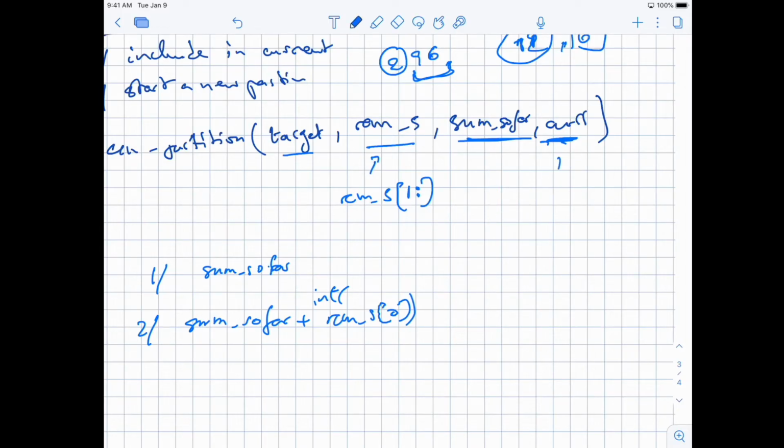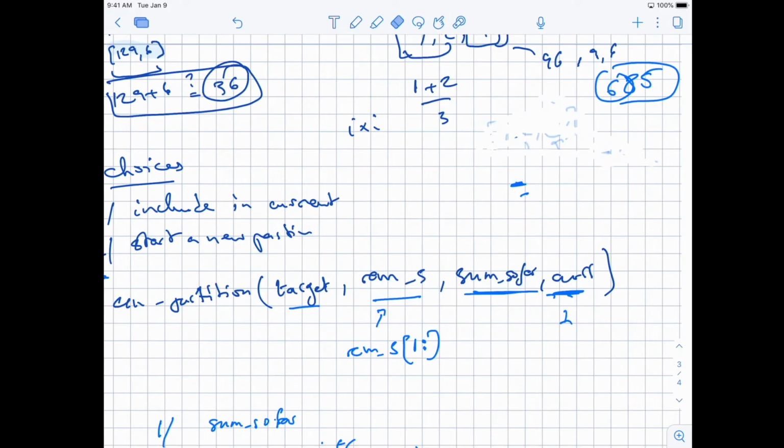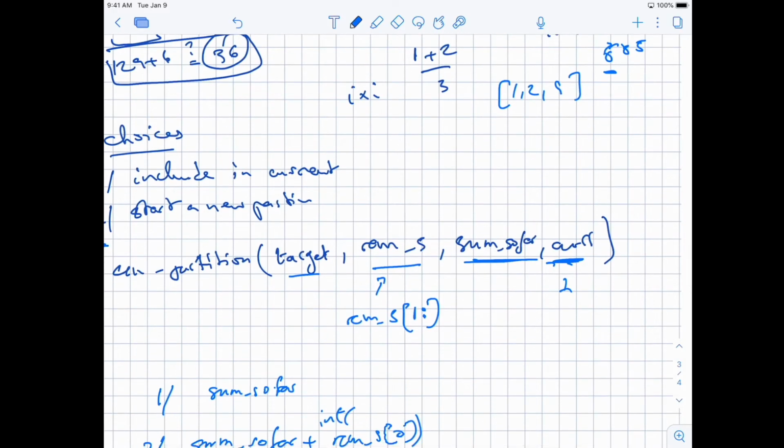So with current, we have 2 choices, right? Either we include it in the current partition, so this is the current partition. So let's grab again our example of 129 and we have 685, okay? So for 6 here, what do we want to do? Well, in the first one, we want to make it 96 if we include it. In the second one, we want it to be 6.